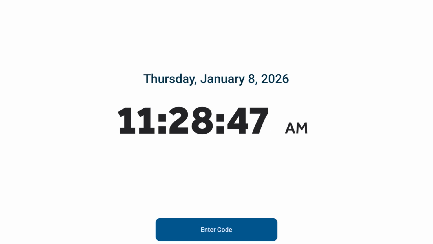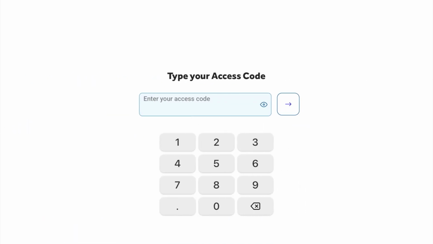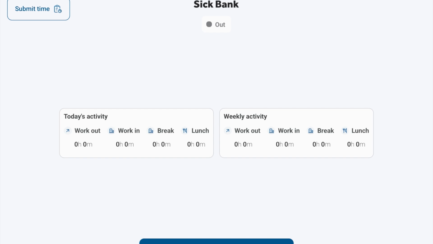Once you have your code, you'll just walk up to the kiosk. If it's asleep, go ahead and select the home button, but you'll see the running timestamp. You will choose enter code. You will put in your 4-digit code and select this little arrow here on the right hand side, and it's going to take you into the clock in, clock out app.